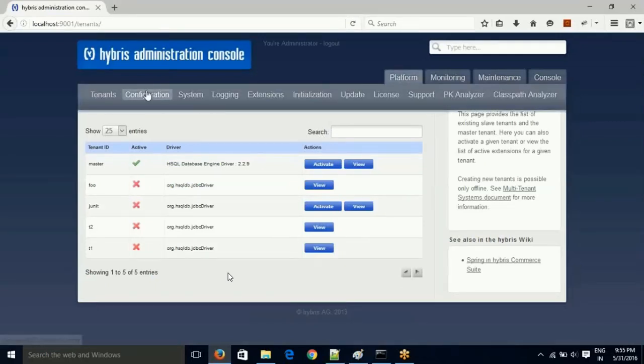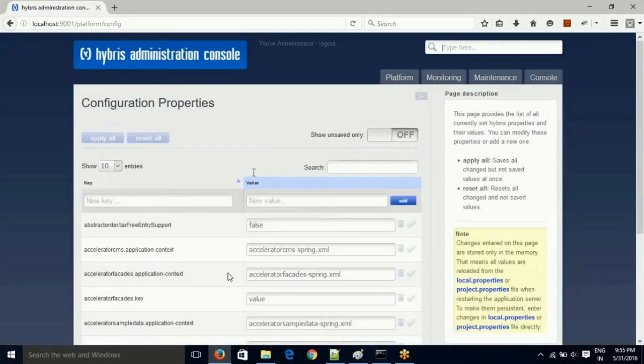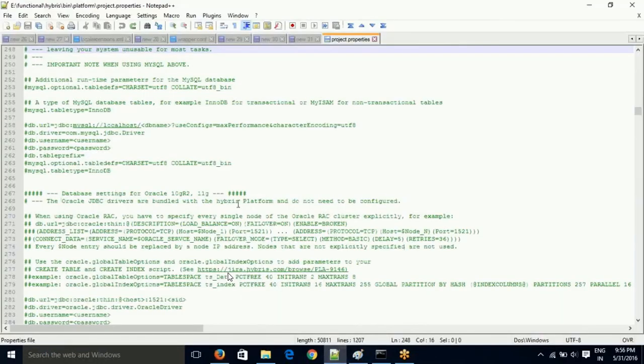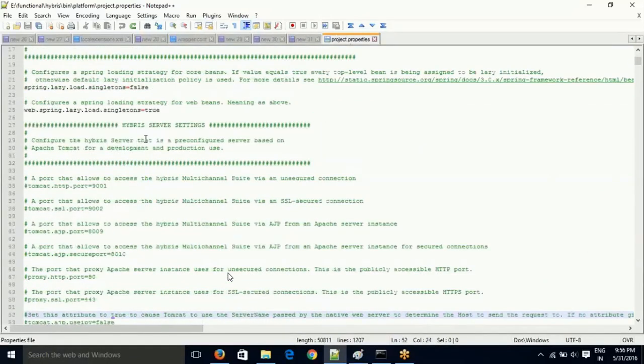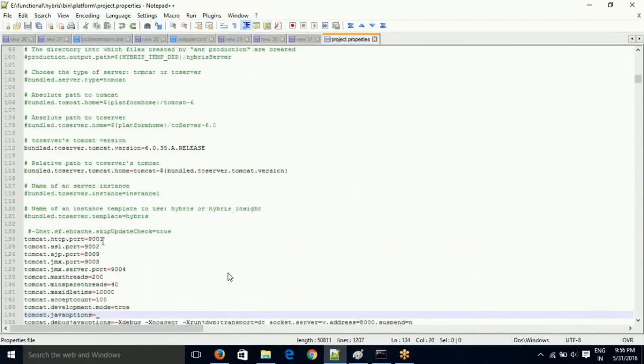Now if you see here, you have something called configuration. For now, just ignore this. Configuration is a place where you can change your properties that you are seeing in your project.properties. Generally, a .properties file is a simple file like a .java file. If you change the value here, let's say I change the value of the Tomcat port from 9001 to 9010, like I told you a while ago, and I save it.